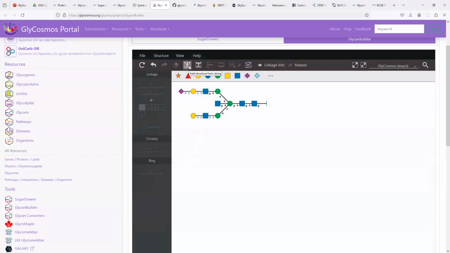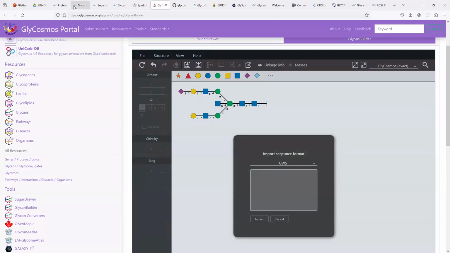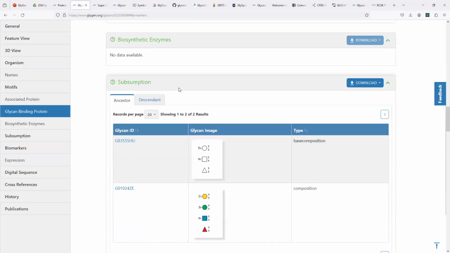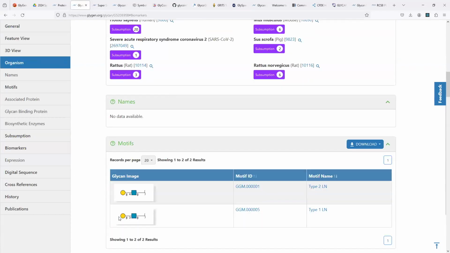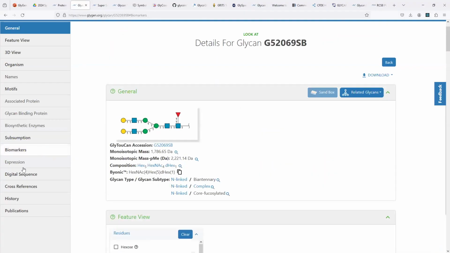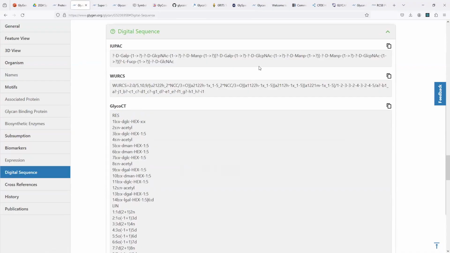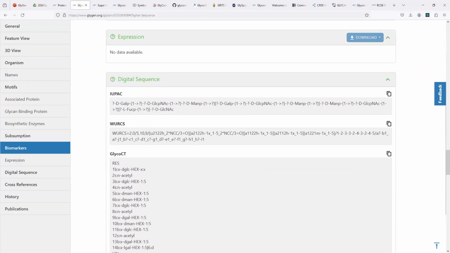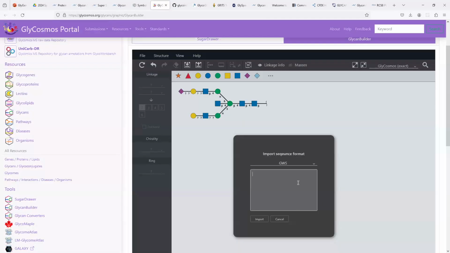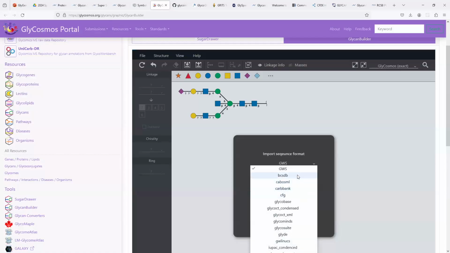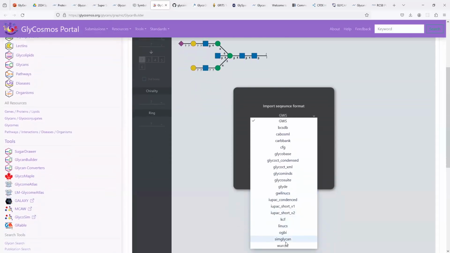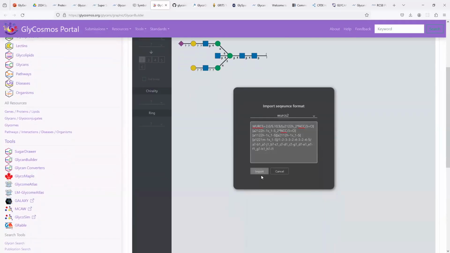You can also, if you have a sequence, for example, if you come from another web page, put a sequence in. We are on the GLYCAM page, so you can go down to the digital sequence section. There's a bunch of digital sequences. One of them is WURCS, so you can copy that to your clipboard. And we are going back here, dropping that here, and then we are selecting WURCS, and we click on import.